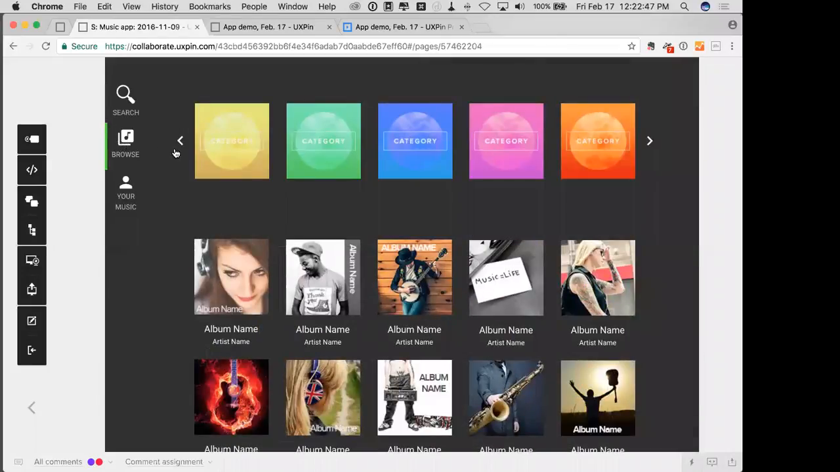Now another way you can have multi-state elements work is to change the categories in this case with a simple sliding action. In this case, it reconfigures the combinations of those colors.